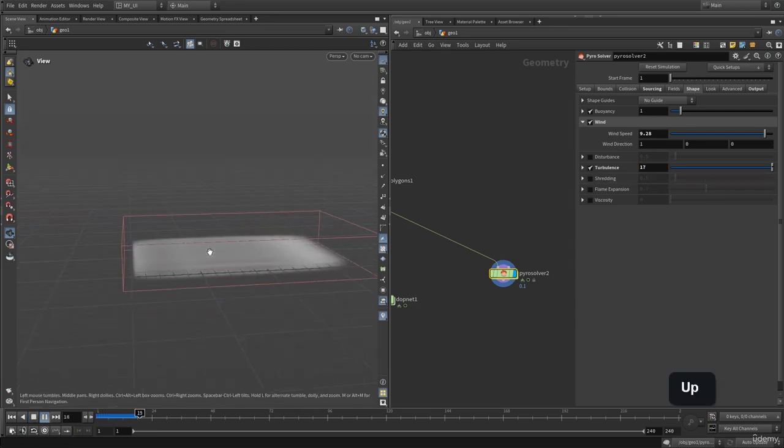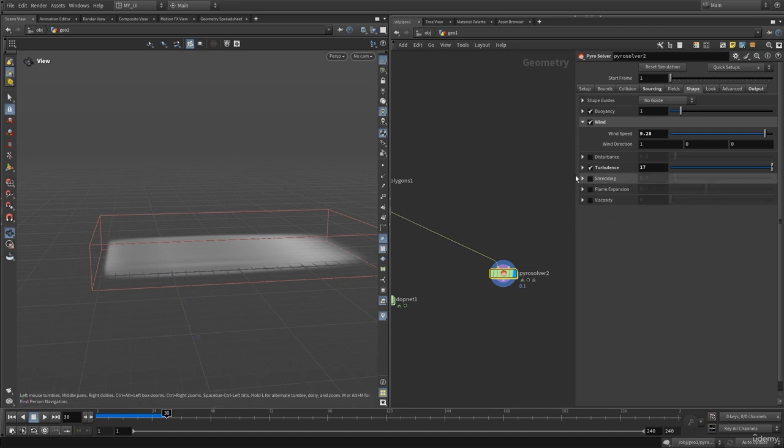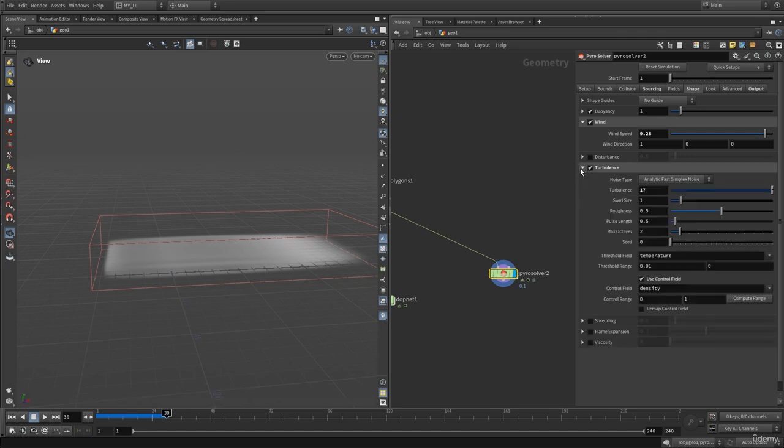Let's hit play again, and it's still not working. Let me collapse this menu, and that is because this turbulence has been applied onto the temperature field. But right now we are working with density. So in here, let's pick our density field. I can either type my field or I can just pick from here. So let's click on it. Now we are applying our turbulence onto our density field.